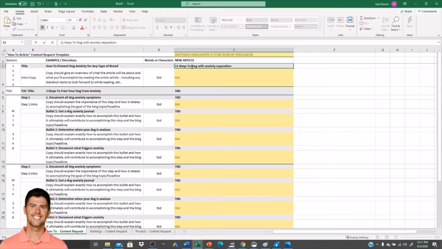You could iterate a little bit and you could still rank for this and use this as your main key phrase, but I like to have the exact key phrase. It's just what I do. So, 11 ways to help your dog with anxiety separation. To help a dog. 11 ways to help your dog with anxiety. Yeah, perfect. Simple. All right. So here's going to be our topic, 11 ways to help your dog with anxiety separation.